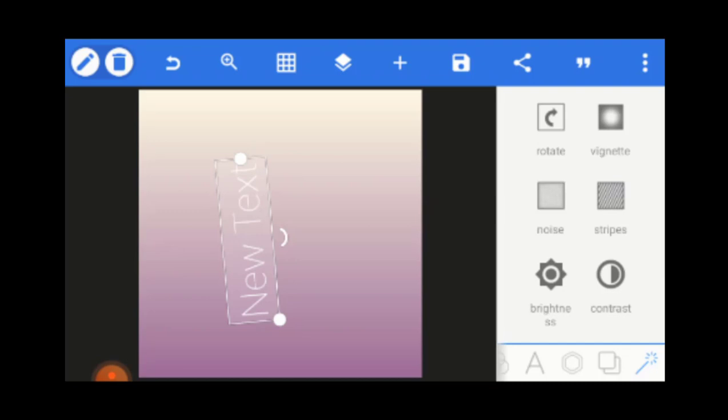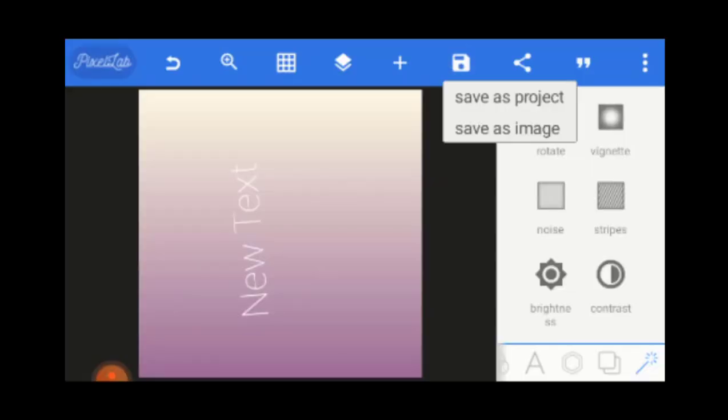Okay, so to end this lesson, let's learn how to save your work after each project. If you want to save your work, you just click on this icon here. Then you can save it as a project, or you can save it as an image. If you save it as a project, that means you are going to come back and continue with your editing or your design. But if you want the final stage, you want to export it as a final image, so you save it as an image.